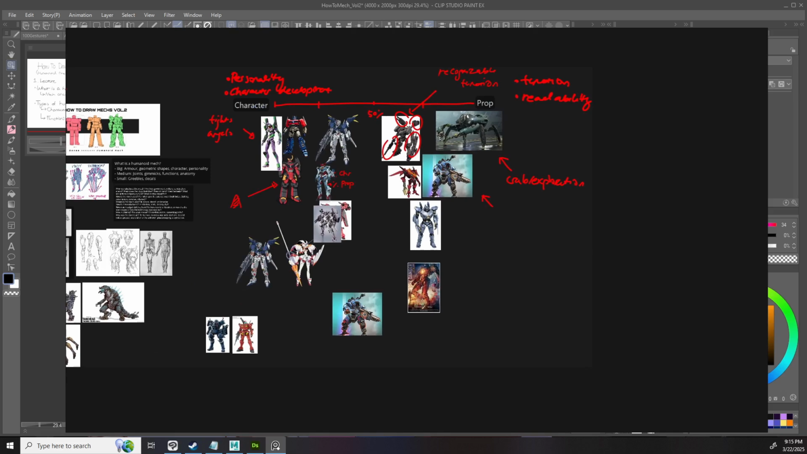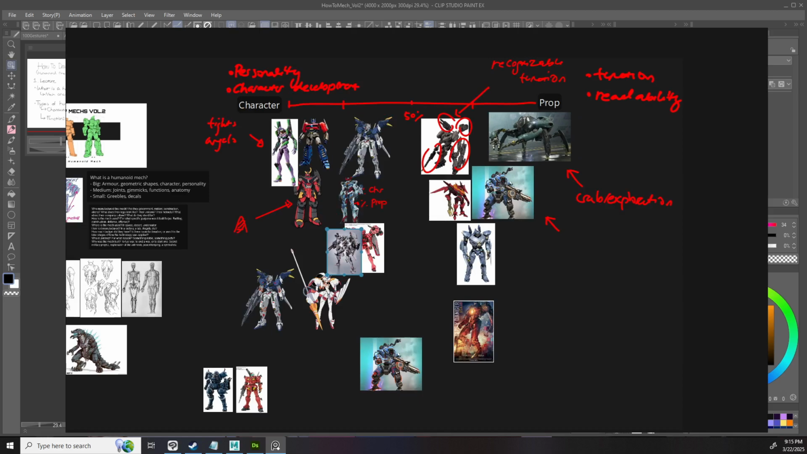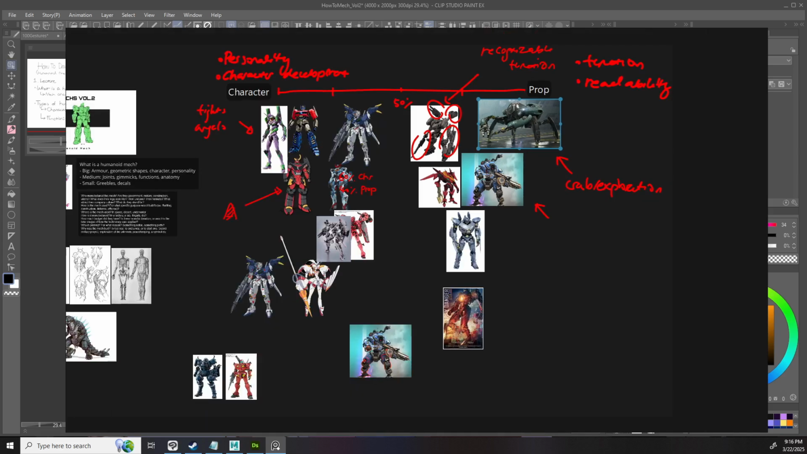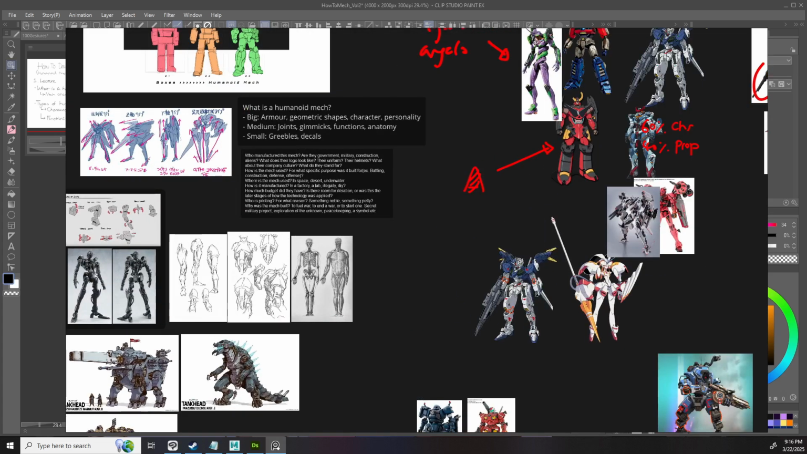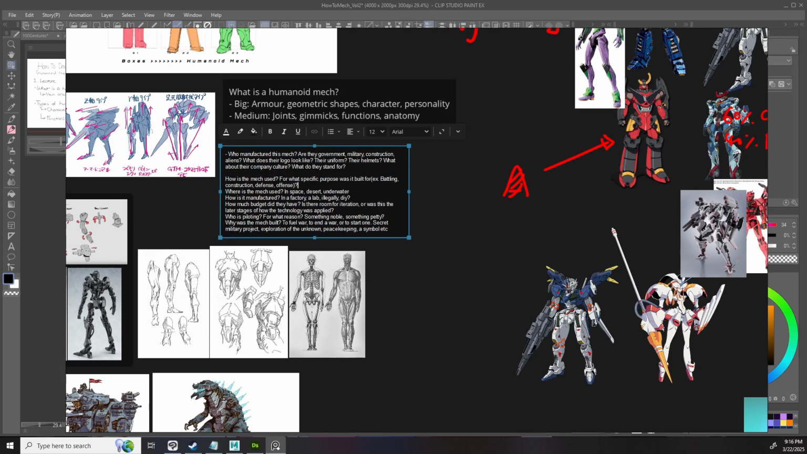So, knowing what mech you want to design, whether it's a character or a prop, is very important. At the same time, the balance between these two is important in a way: the prop adds realism to the character, while the character adds personality to the prop, so it's not boring. So you always want a balance between the two. And lastly, these are some of the questions I actually like to ask myself. Well, this is definitely more for a character.